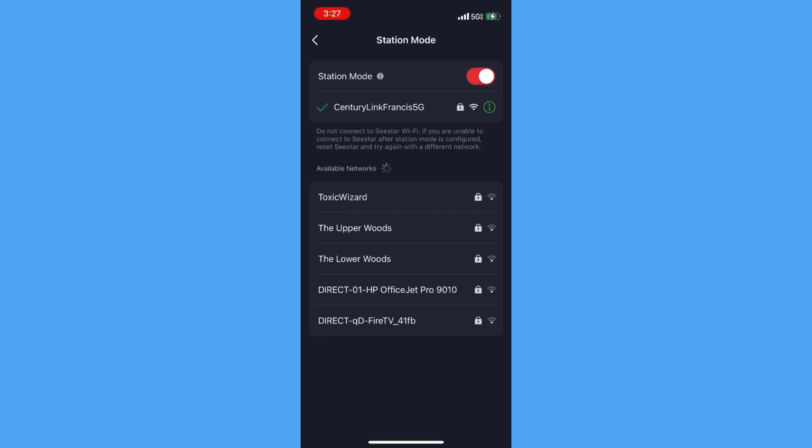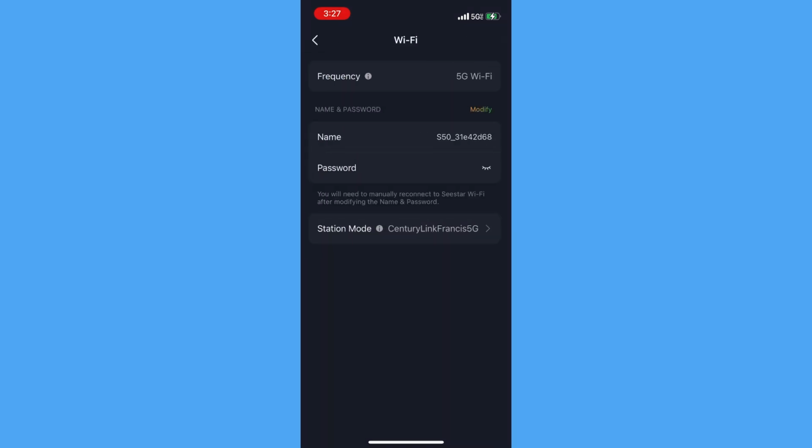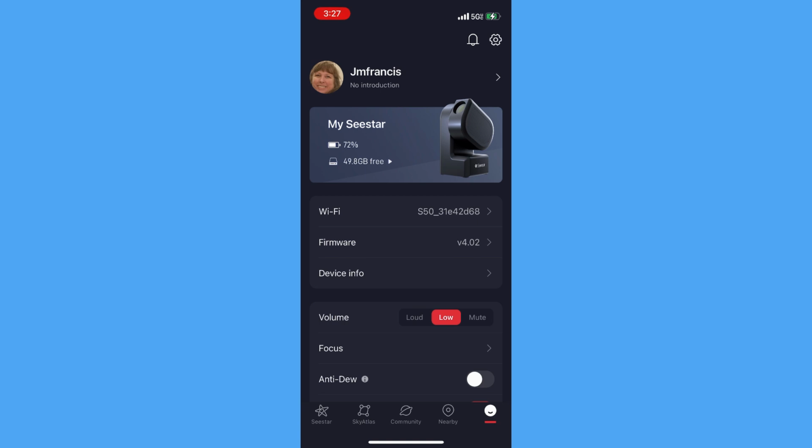You just click on the internet connection you want to connect to in the bottom half of the screen, type in a password if there is one, and then it connects you to the internet. So that's how you connect to the internet from the Seestar.